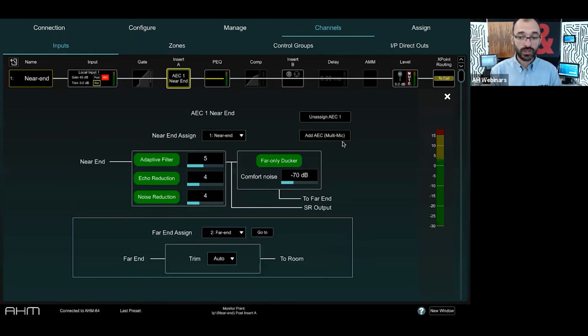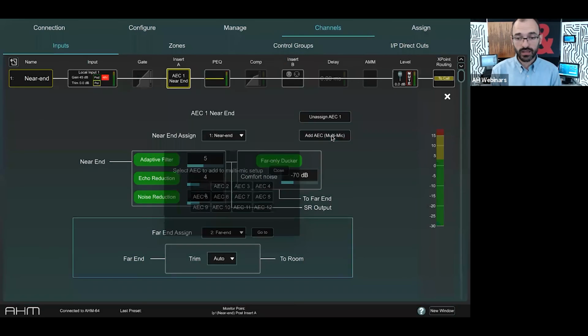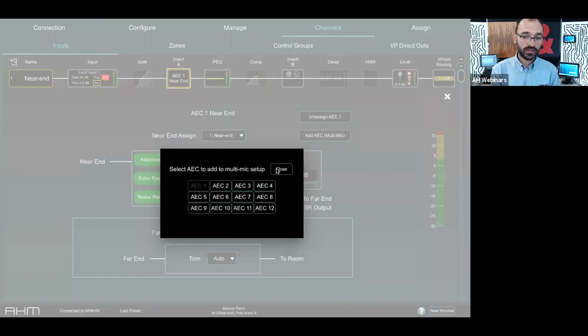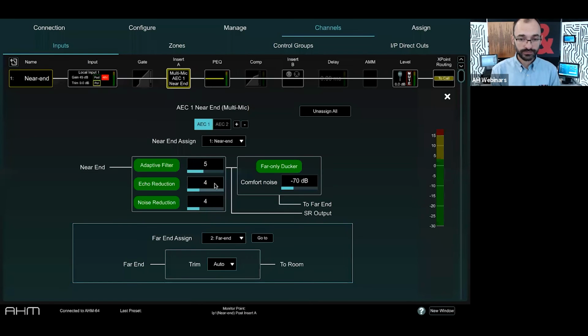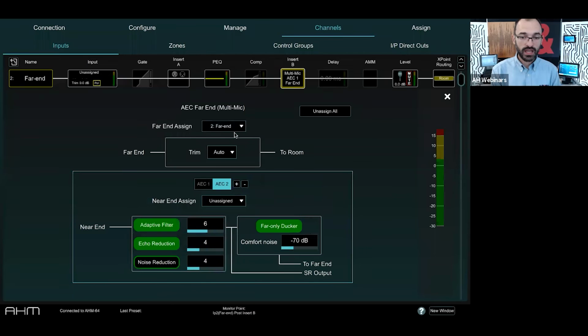The other option you have available here is to add another echo cancelling processor for a multi-microphone setup. So let's say that instead of one near end input channel, I have 2, 3, 4, 12 conference microphones around a table. In that case, what you can do is to go ahead and click on Add Echo Cancelling. You can pick multiple echo cancelling processors like AC2. And in this case, you can switch between AC1, AC2, and indeed assign the near end for each one.